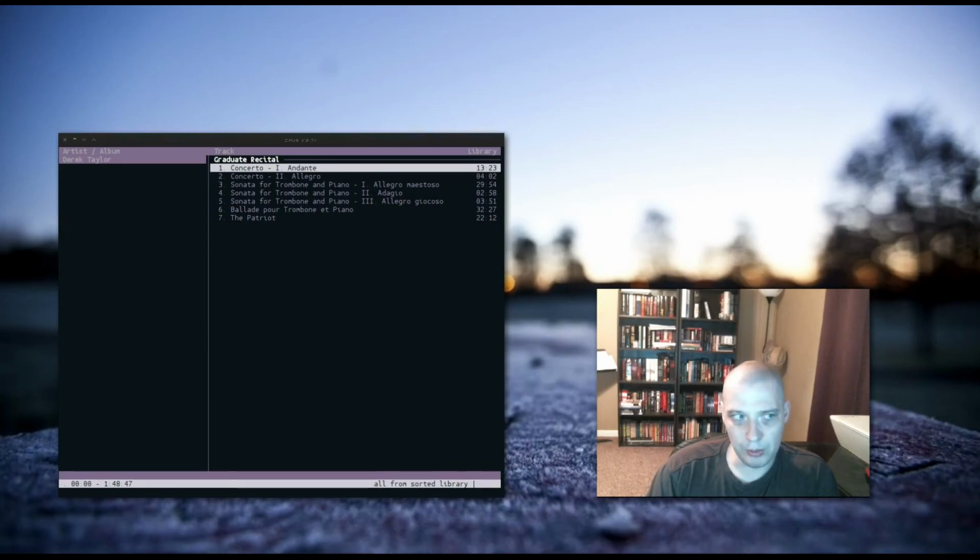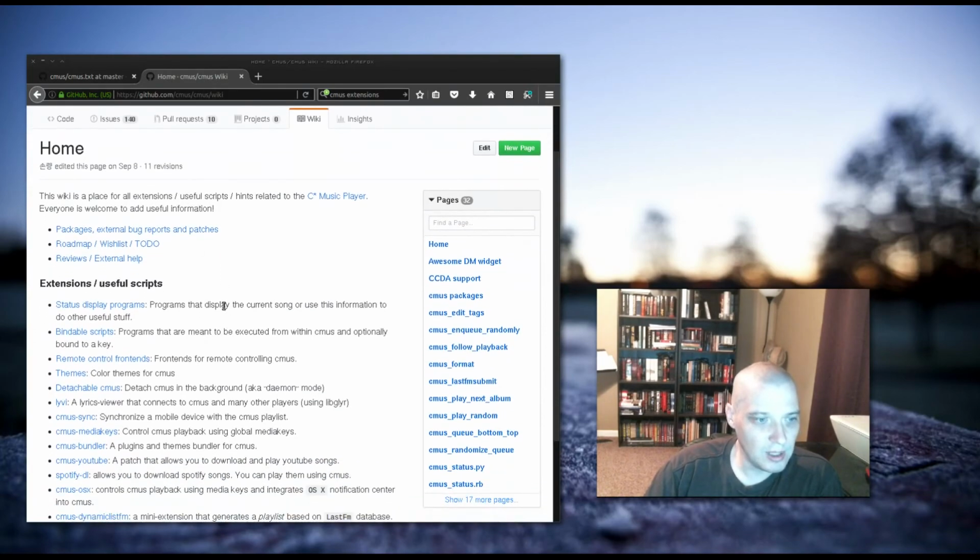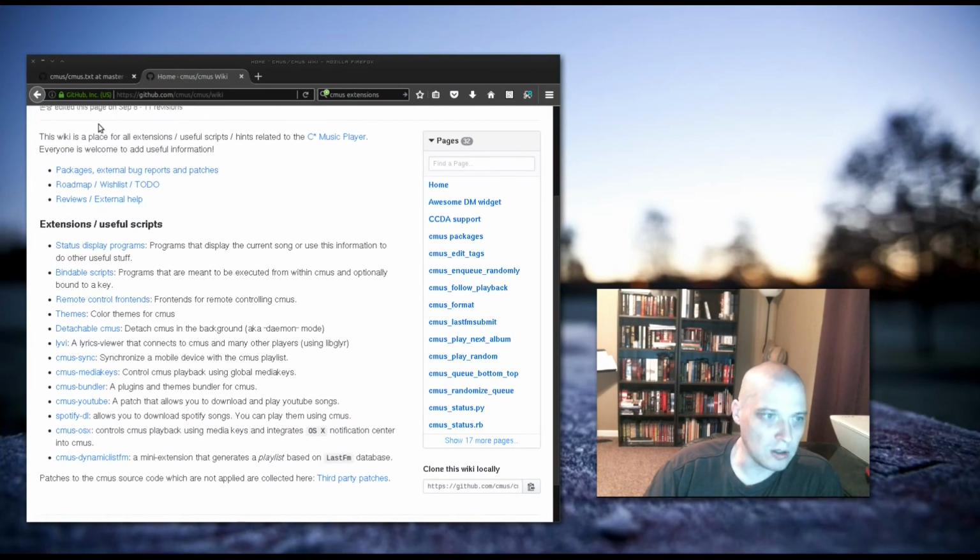Another advantage of Cmus is extensions. If I go to the Cmus GitHub page here, you see they have a list of, not a very long list, but quite a number of extensions that you can add to Cmus. Various things for displaying programs, binding scripts, remote control front ends, theming options. I have one called Detachable Cmus, where Cmus runs in the background in a daemon mode. Looks like we have extensions for YouTube, playing music directly from YouTube, Spotify, that sort of thing. So there are some extensions available for Cmus.